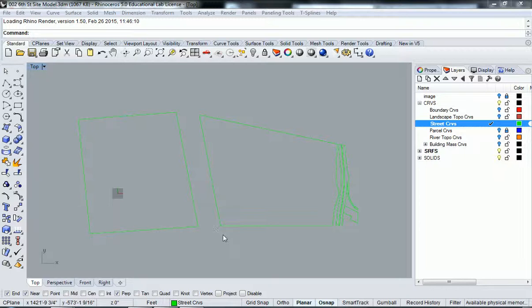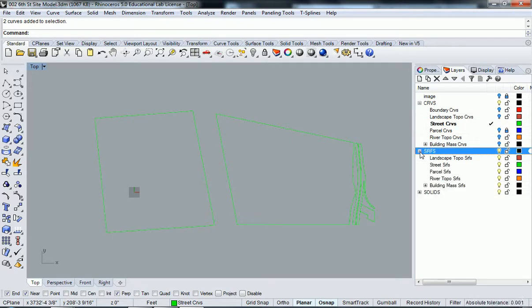Let's begin with our site model. First things first is let's create planar surfaces for our streets, right? So these are our street curves, and we need to create surfaces from these. So let's drop down the surfaces. Let's select street surfaces layer.